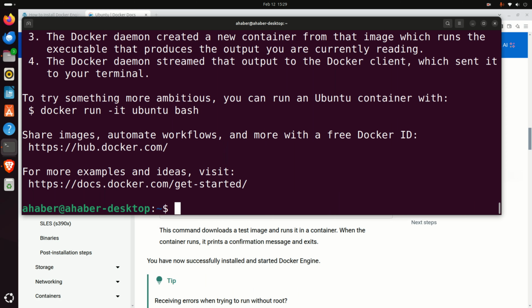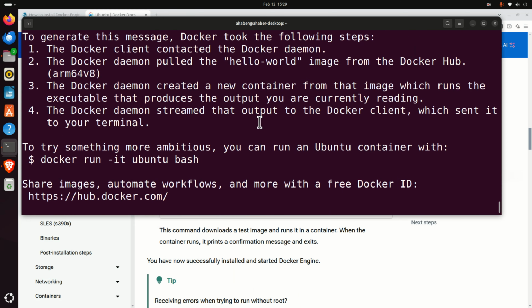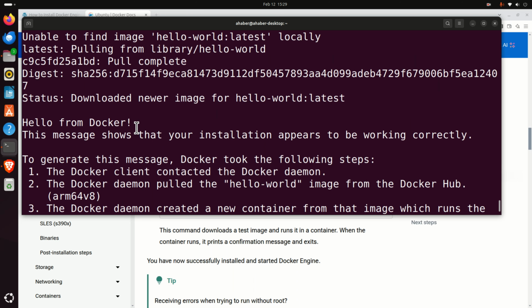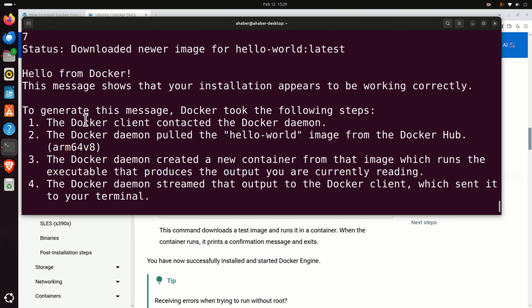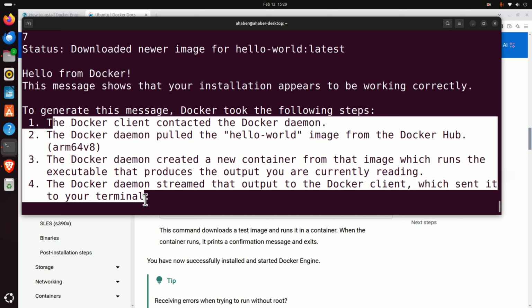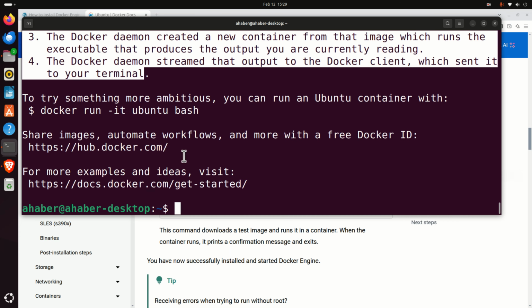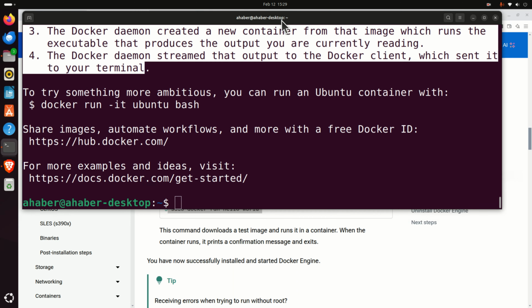Okay, so now the image is being pulled and the container is being executed, and you can see, hello from Docker. This message shows that your installation appears to be working correctly. To generate this message, Docker took the following steps, and read what happened over here. And if you see something like this, it means that you have successfully installed Docker.